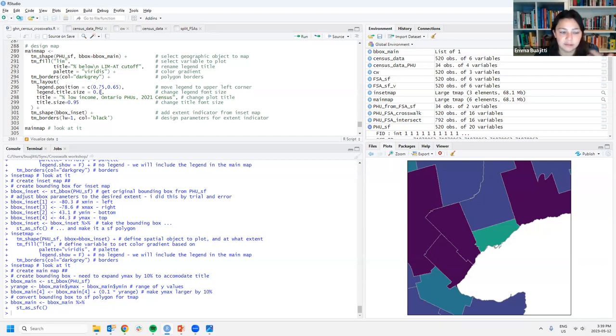The legend title size is going to be 0.8, which changes the font size of the legend title to be 80% of the default size. Title here is referring to the overall plot title, which we're going to give this name. And title size is referring to the font size of the title text, which is going to be, again, 95% of the default size. All those numbers you can figure out by trial and error as you see fit.